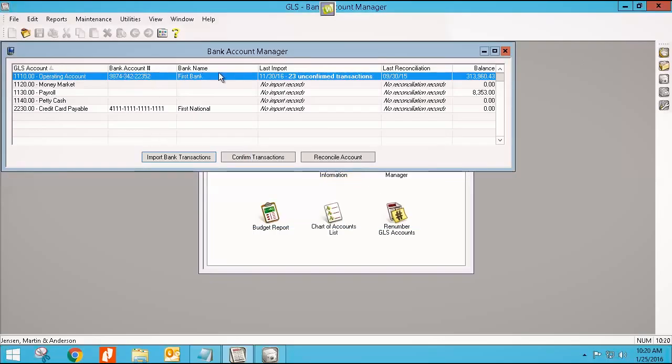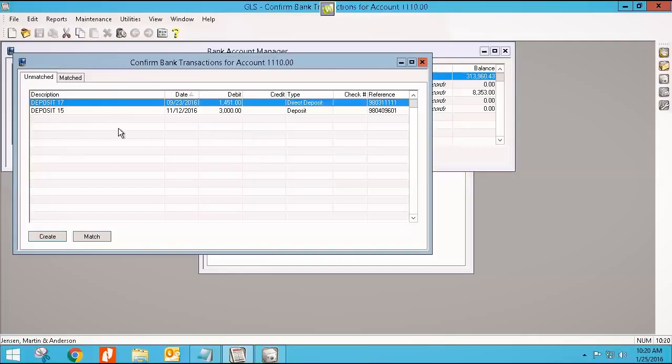So now I can see here that I've got 23 unconfirmed transactions. So I've imported them, but now it wants me to confirm them and make sure that they match up to things that I've already got in general ledger. So I'm going to go ahead and confirm. And when I click on that, it's got two deposits that are unmatched. It couldn't match those up to something that I had already in the general ledger. So I'll need to work on that and figure out what is going on, and I'm going to have to match that.